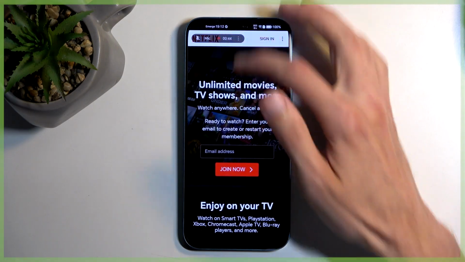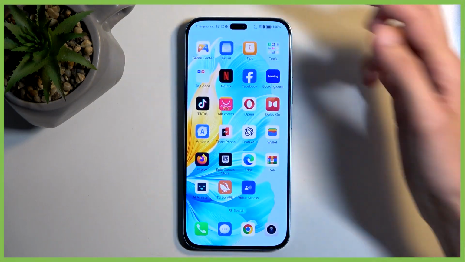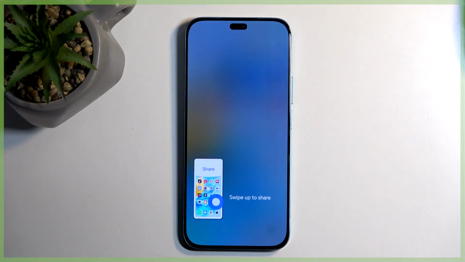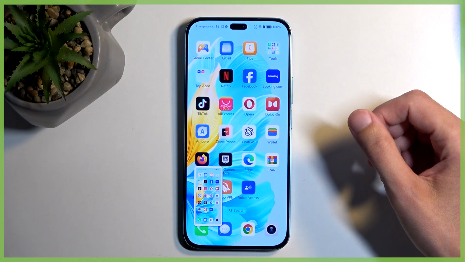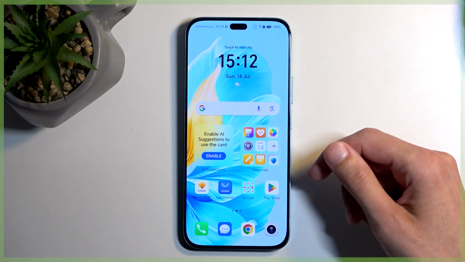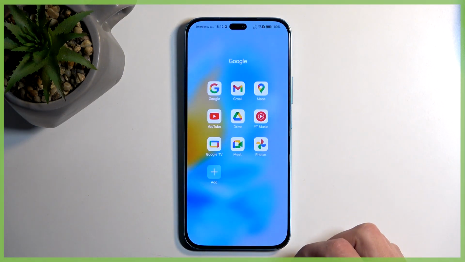So I'm going to stop the recording. First I'm going to close this. I'm going to stop the recording by clicking on the timer right there. And this will save my screen recording to the Photos application. So let's open that up.